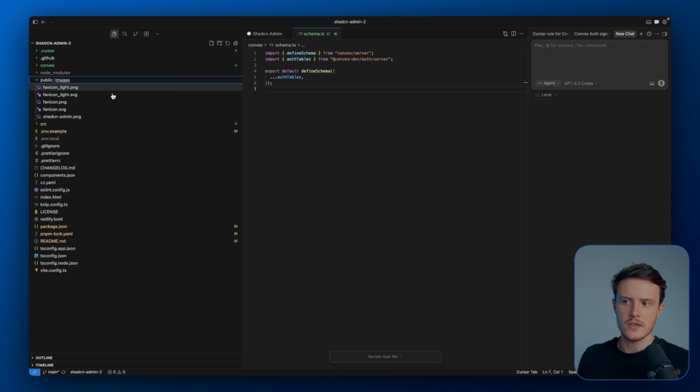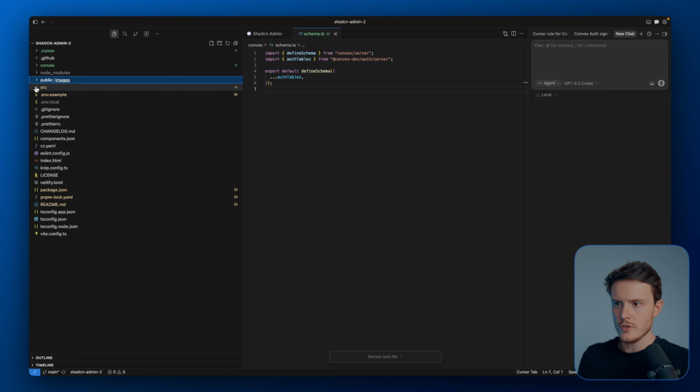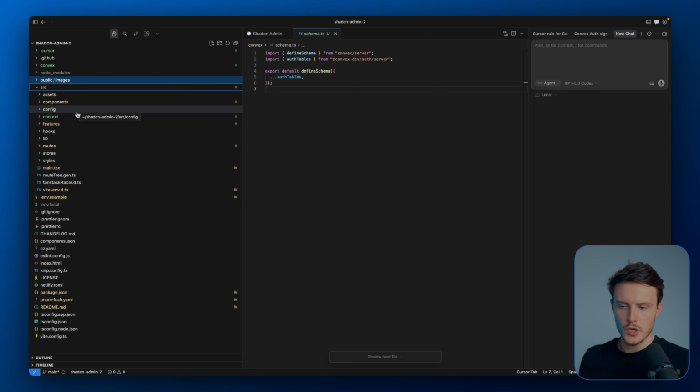Usually all of your public visual assets will live in this folder. You then have the source folder, and this is pretty much where the core of your application lives. There's a bunch of folders in here. I'm not going to go through all of them, but just to illustrate the point that this is pretty much where the core of your application lives.